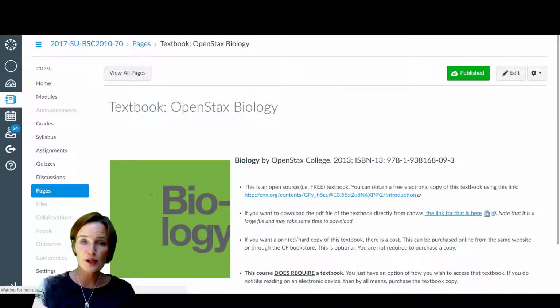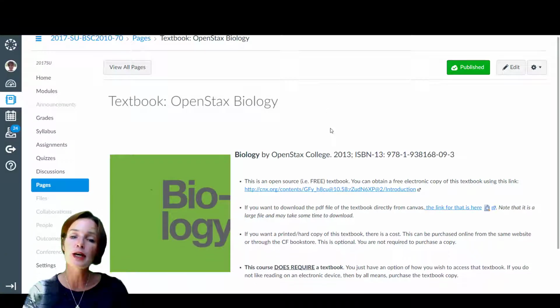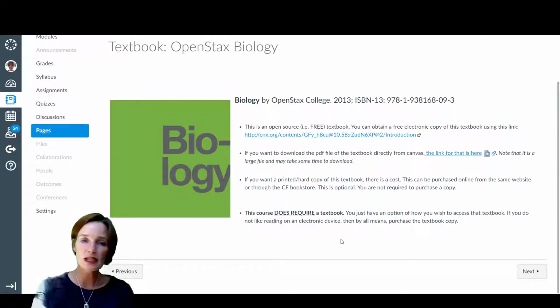The textbook for this course is Biology by OpenStax College. It's a green textbook like you see right here. This textbook is an open source textbook. That means that this textbook is freely available, so no cost to you if you choose to use it in a digital form. You can choose to read it online, so just go to the website. The link for that is located right there on this page. You could also download the PDF version of the textbook. That would be free as well, and I've got the link for that here.